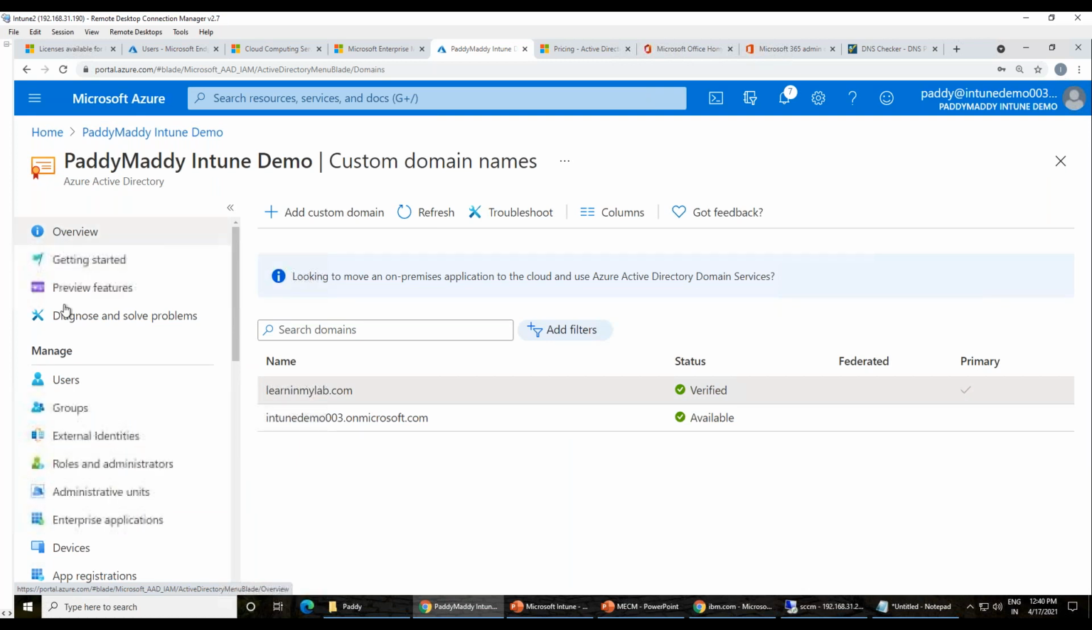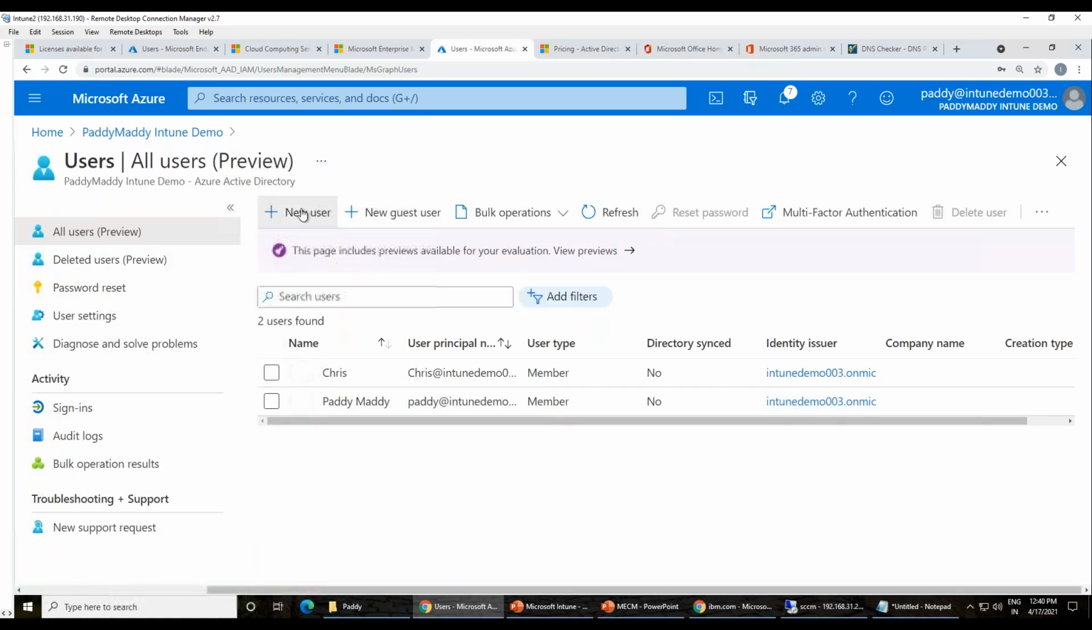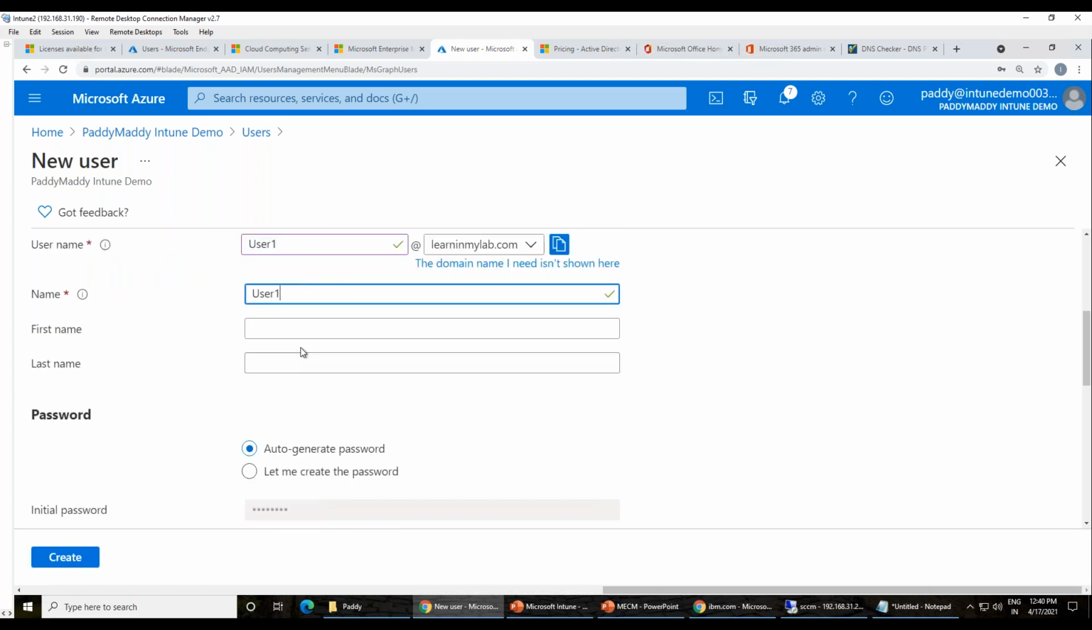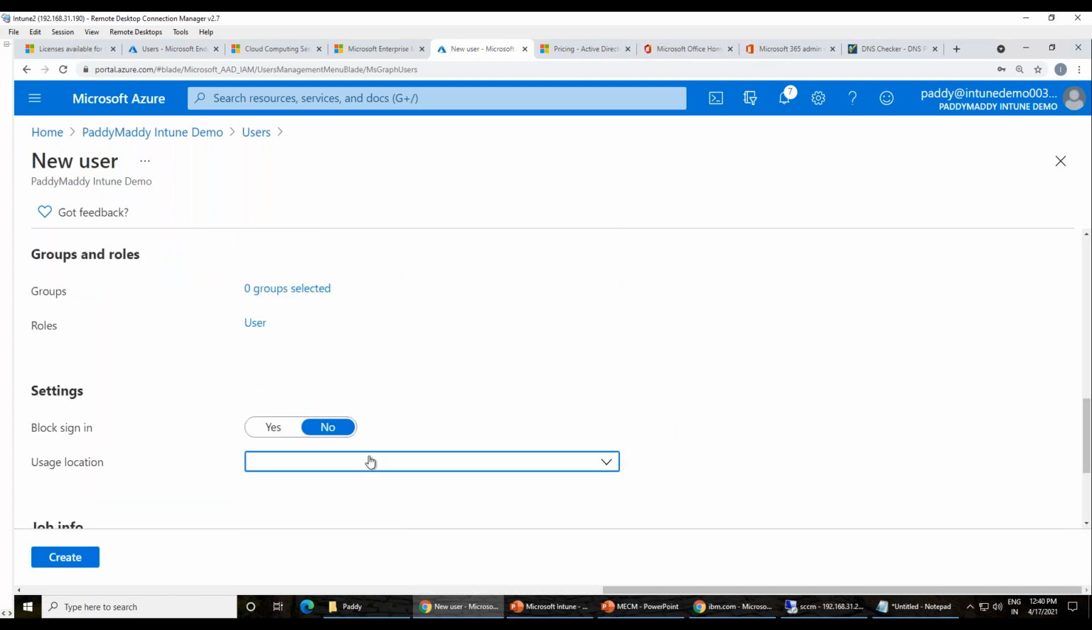Let's check it. Go back to users, new user. Maybe this time user one, example. If you see here, by default it is trying to create in leninmylab.com. So let's quickly create user one here, example, and the user's location should be United States.